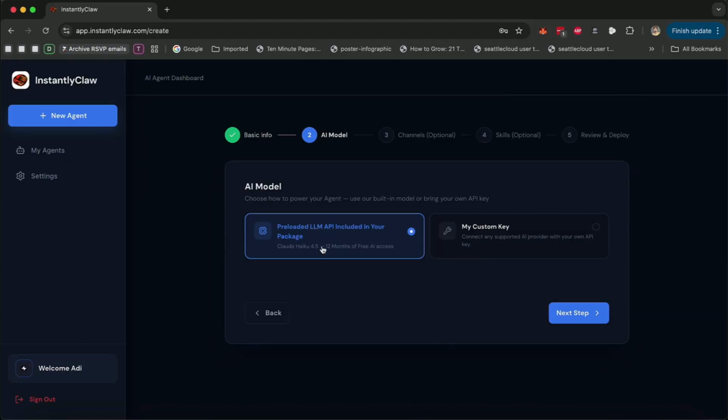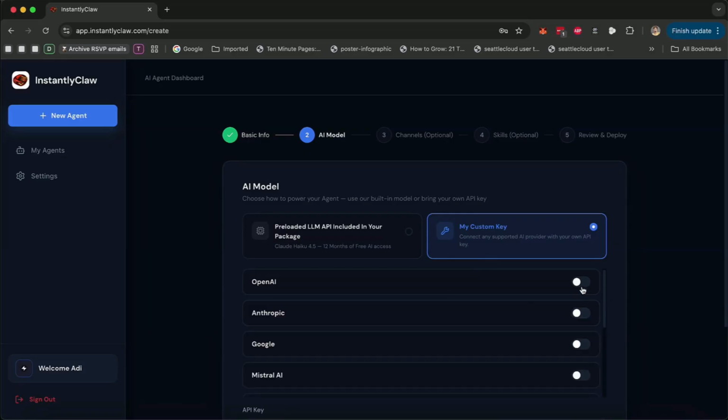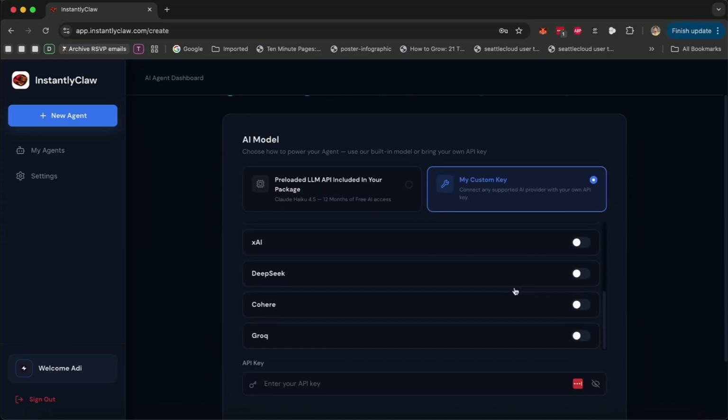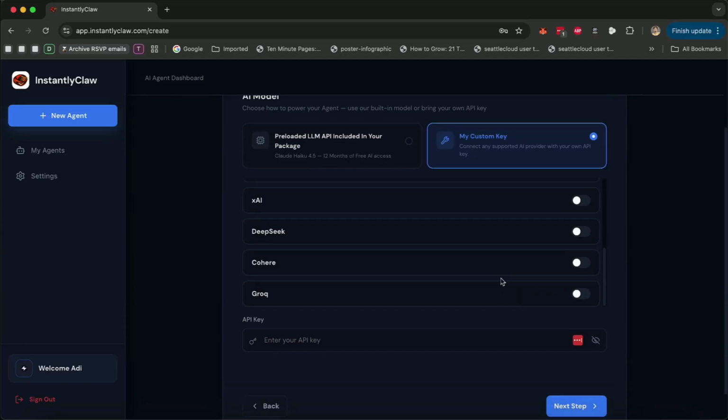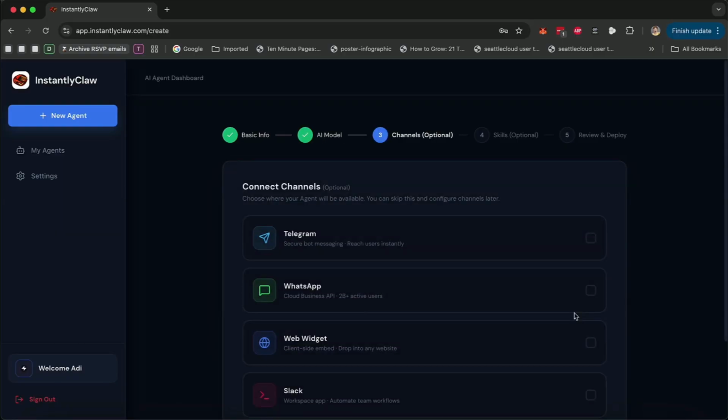We're going to use our preloaded LLM API included in the package. If you want to use your custom one, you can do that. You can use Anthropic, OpenAI, Google, Mistral, Meta, xAI, DeepSeek, Cohere, Grok, whichever you want to use, you can use that. For demonstration, we're going to stick with the one that comes preloaded. Now, you don't have to pay for it, and there is no credit system involved in this as well. So let's go to the next step.